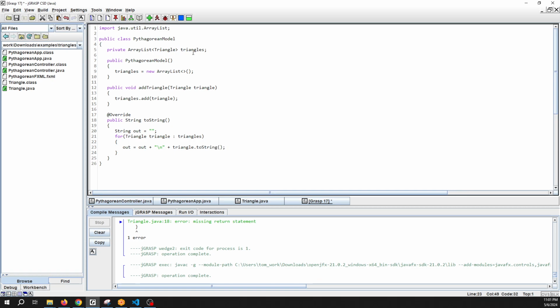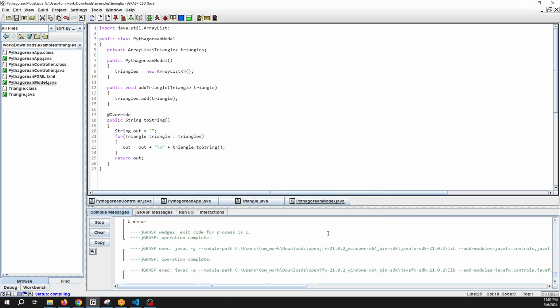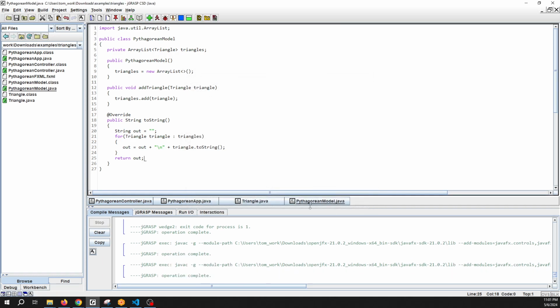So for each triangle in this list, it will call the toString, so the string representation of that triangle, and add it to this string. So after you go through this for loop, we'll basically have all of the information for all of the triangles. And then we just need to return out there. Okay, so far so good.